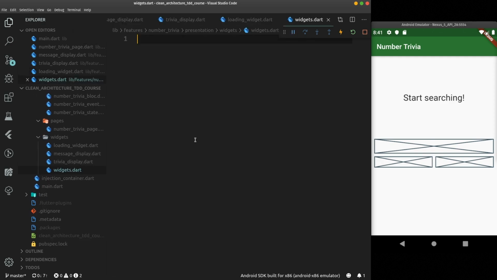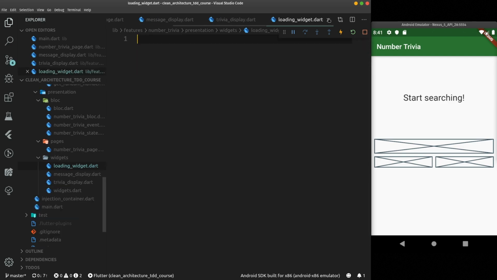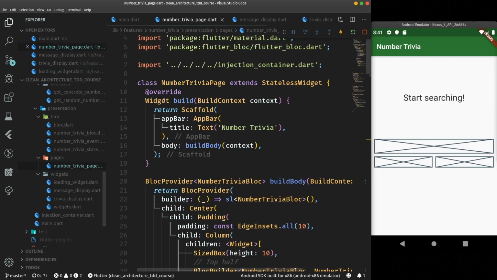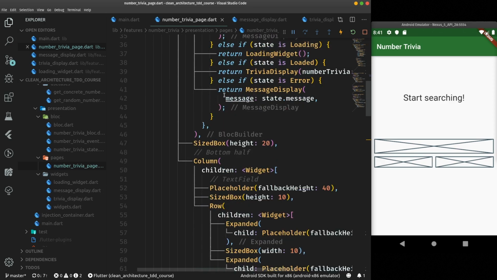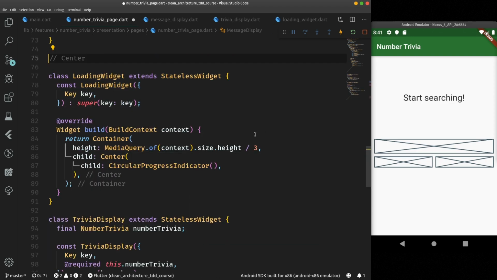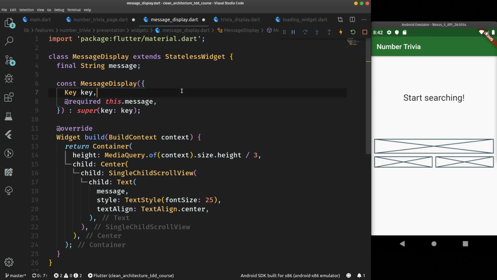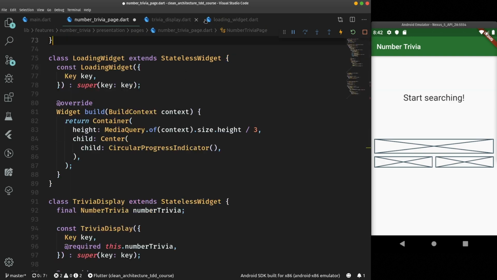And now let's first export all of the other files from the barrel file. So loading widget will be exported, then also export the message display and export the trivia display. And with that, the barrel file is done for now. And now we're just going to grab the message display from the number trivia page right over here. We're just gonna grab it, cut it out, and put it over to the message display.dart after we import material. So let's do just that. Now we have message display done. We can close it off.